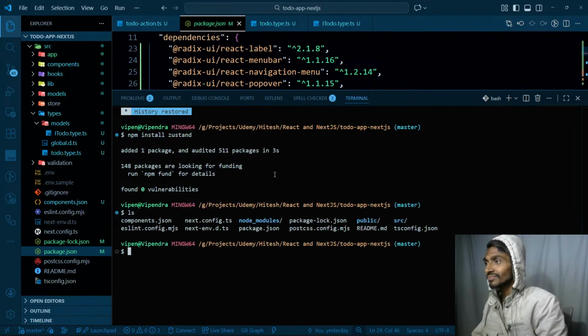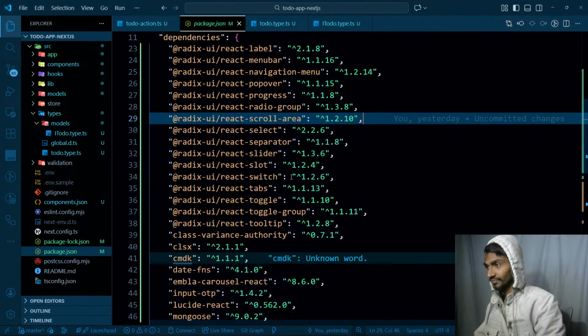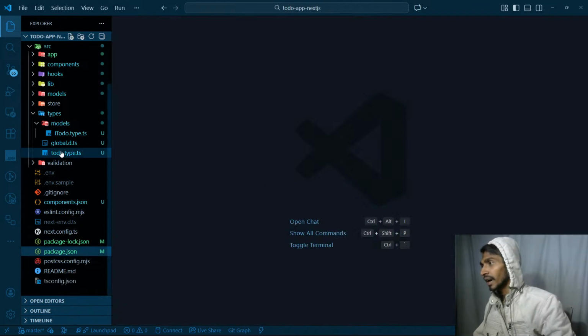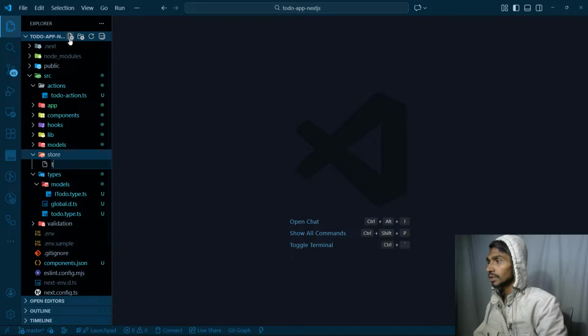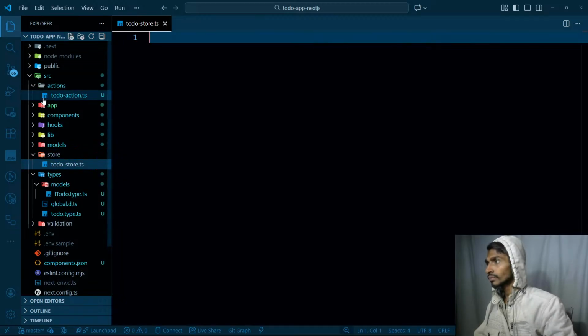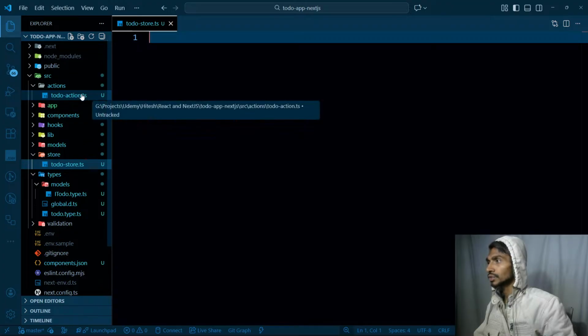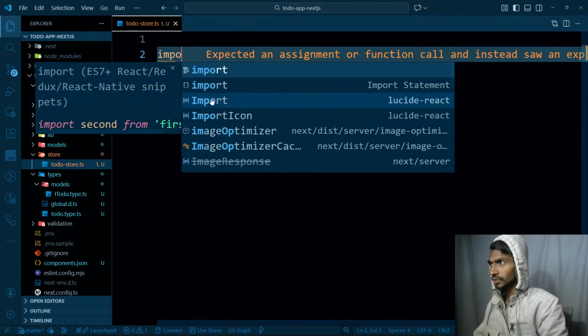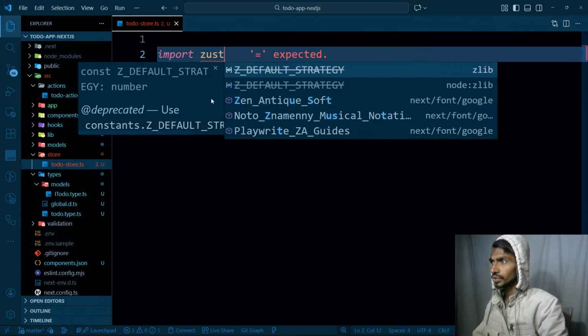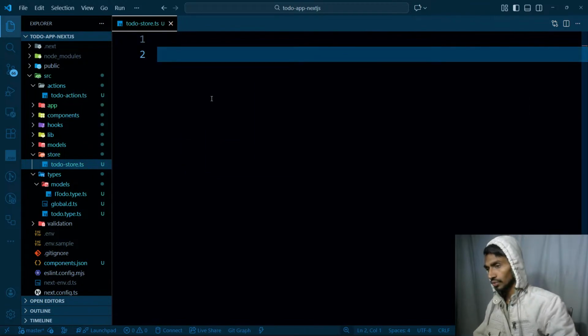So I have installed Zustand, and I can go to my store. This is the store. Let's create the store right now. The store is going to be todoStore.ts or something. First I created the todo action, then I am creating the todo store, and let's import Zustand over here. So import zustand from zustand. How do we import it?